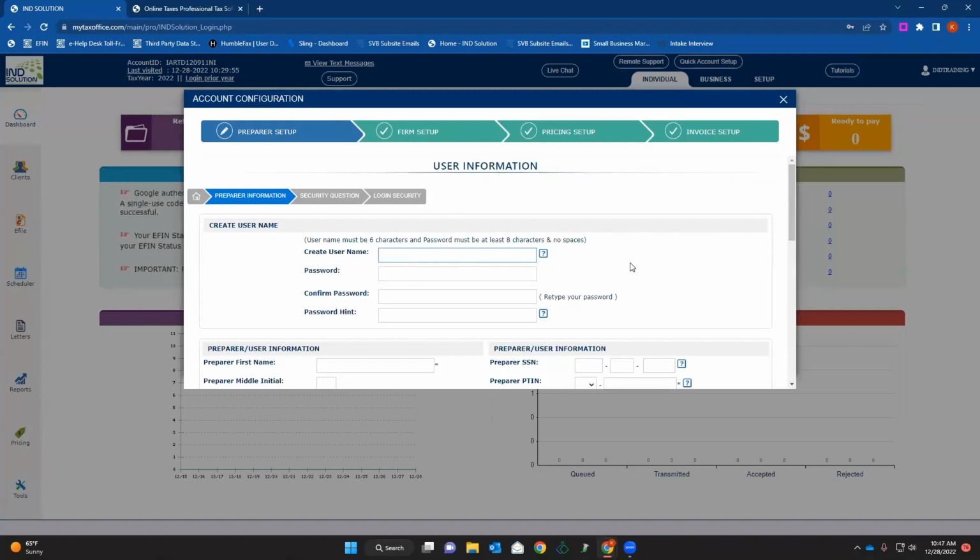If you get a message that says this username is already in use, it doesn't mean that someone in your company is already using it. It means someone using this software is using it. So you may need to add some numbers or something like that to that name to make it a unique name.